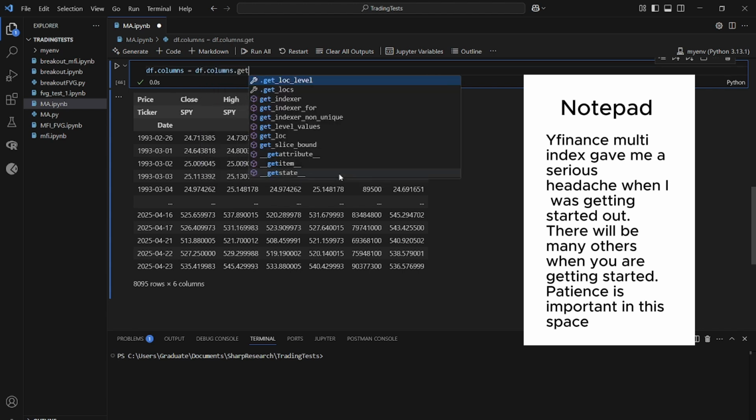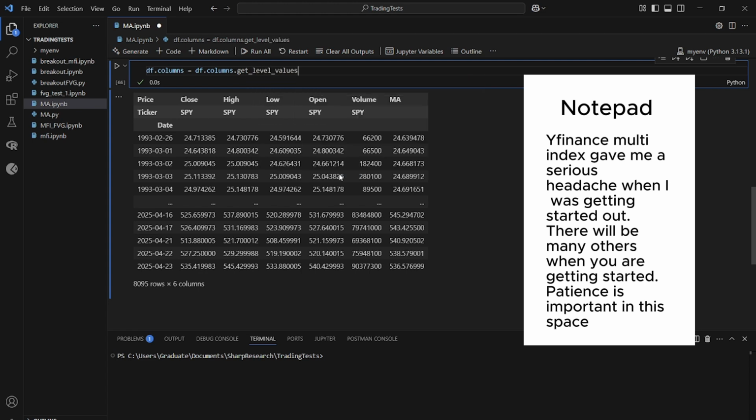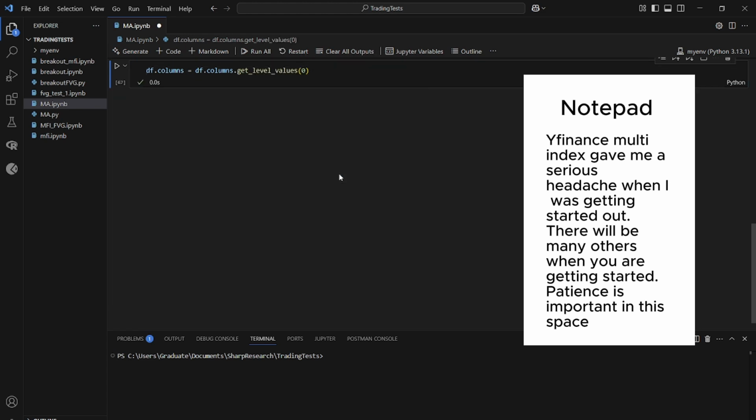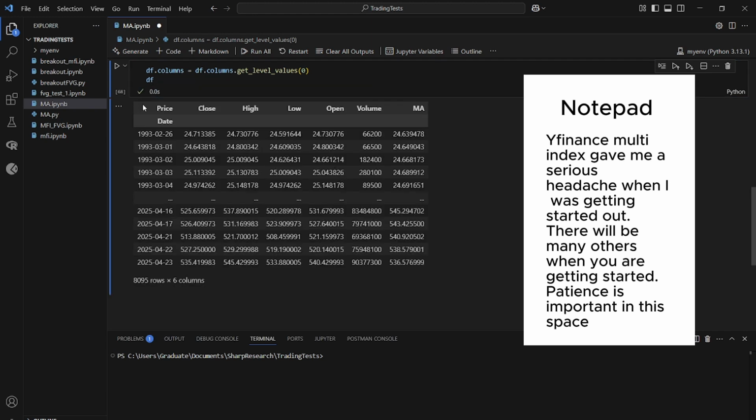columns.get level values, and we just want the first one, so 0. So that makes our data frame look like this. You can see that instead of having SPY underneath, it's just all one row. So we can work with this to make our strategy column.